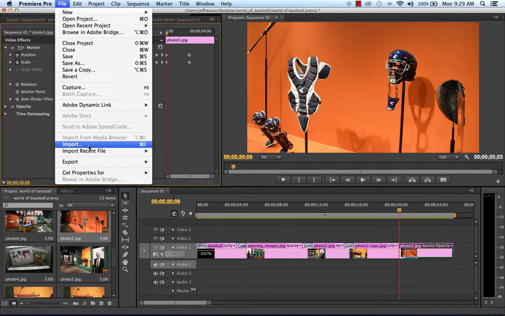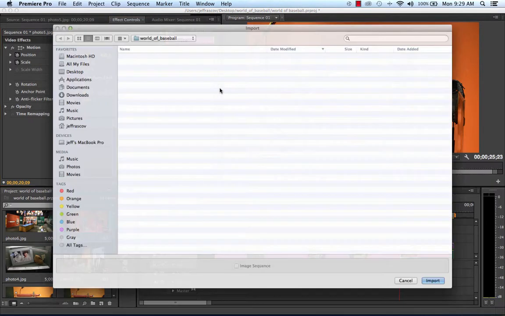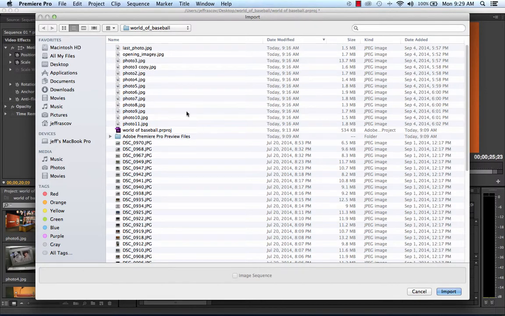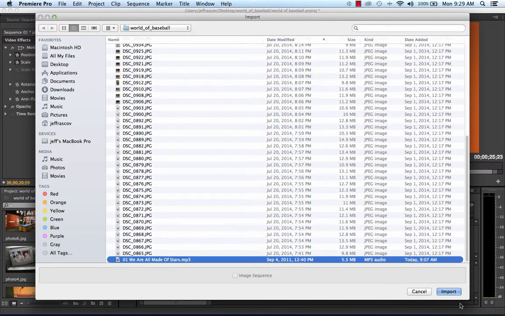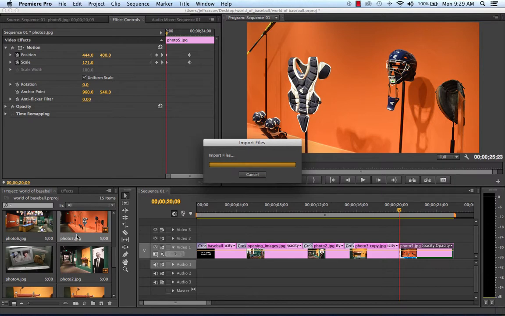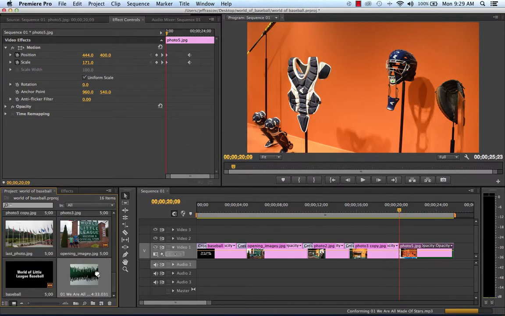Next thing I'm going to do is import my music. So I'm going to go under File, Import, and I did not import my music, but I did put it in my folder, I believe. We Are All Stars is here, so I'm going to import that in. Again, music you can drag into the timeline by simply taking it from here and putting it in the timeline.